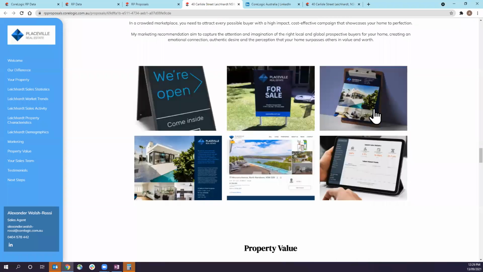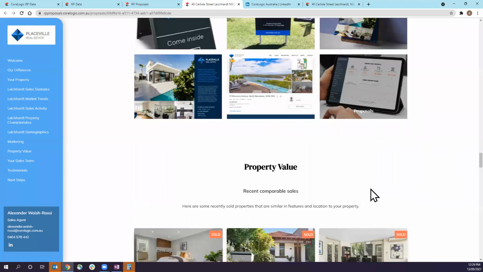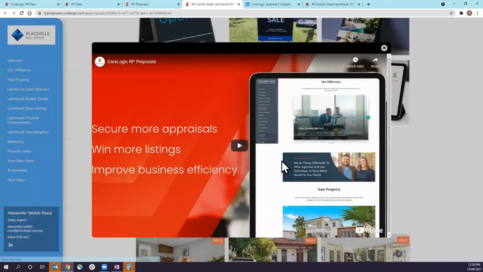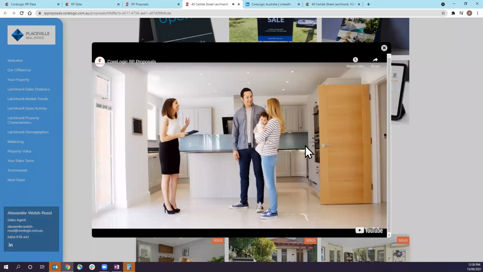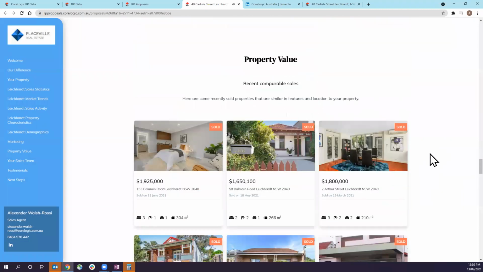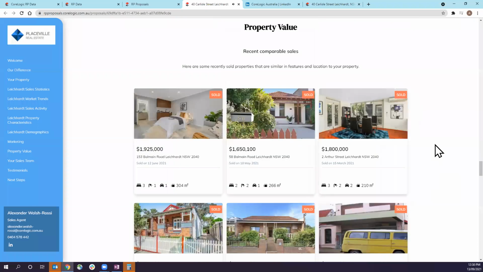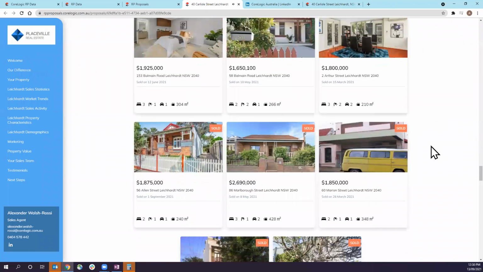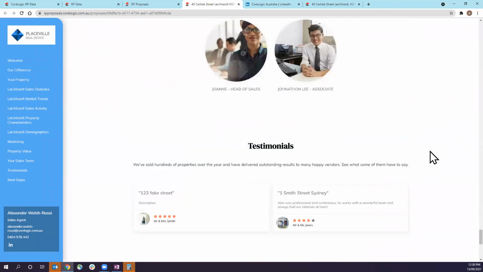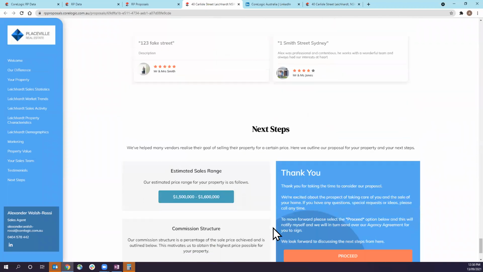Marketing. Property value. Oh, sorry, I wanted to show you the YouTube video. Gain an edge over the competition. So you can have your own embedded YouTube videos in this. Comparable sales, comparable listings, our estimated sales range, the support team, and then down the bottom, our next steps.